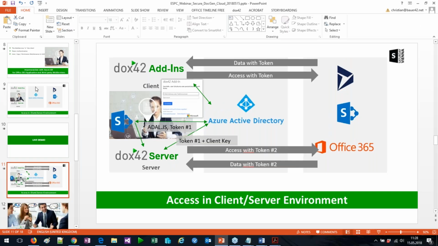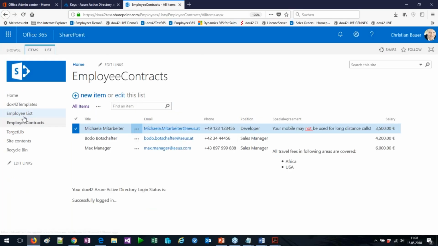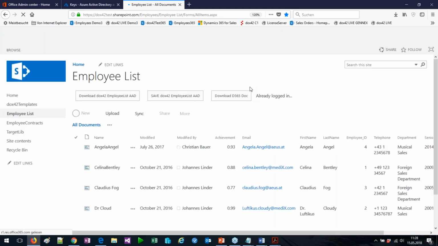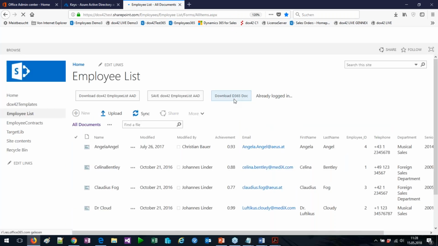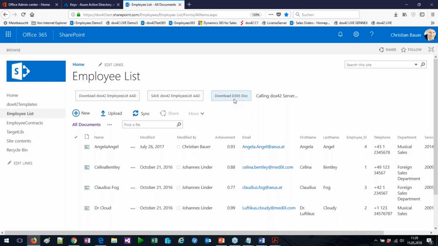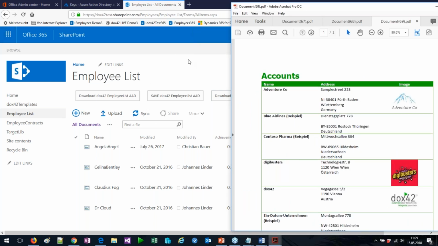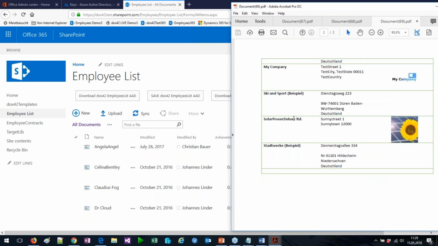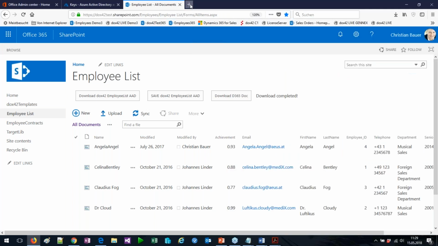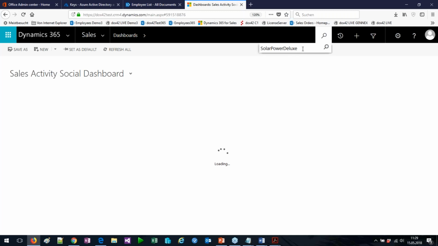And the beauty is this doesn't only work with SharePoint Online, it works with Dynamics 365 and any other Microsoft Cloud application as well. So I have configured a little button here, and we want to download a document from Dynamics 365. So we want to access data from Dynamics 365. And we use our login, our SharePoint Online login here. So that's the list of accounts in our CRM Online. There is one that intrigues me, the Solar Power Deluxe. Let's copy that one and see if we can find our Solar Power Deluxe in our Dynamics 365 for Sales. Let's see if we can find that here. Okay, let's search for it.